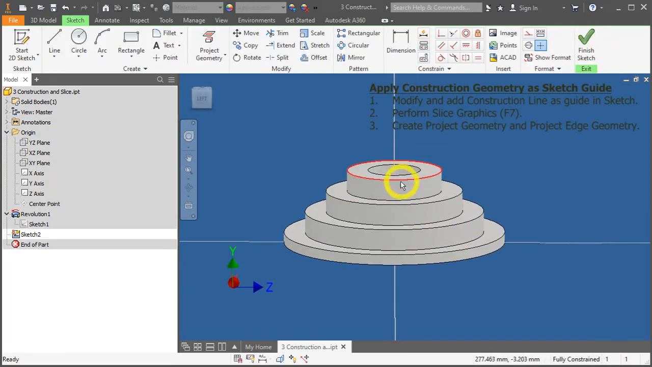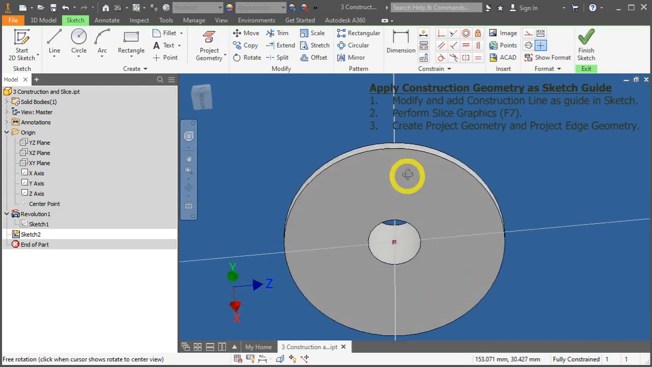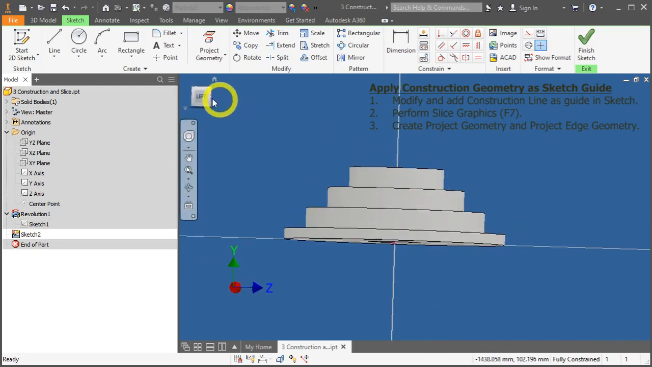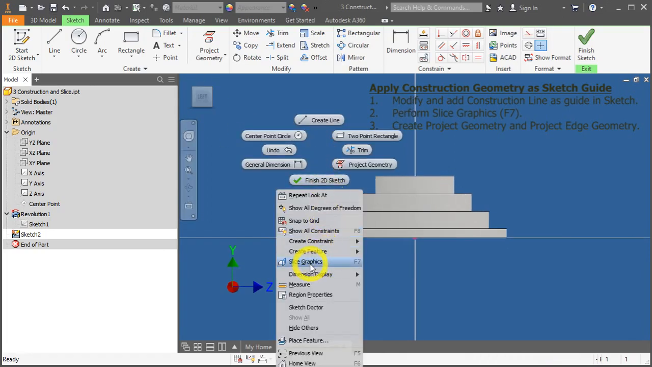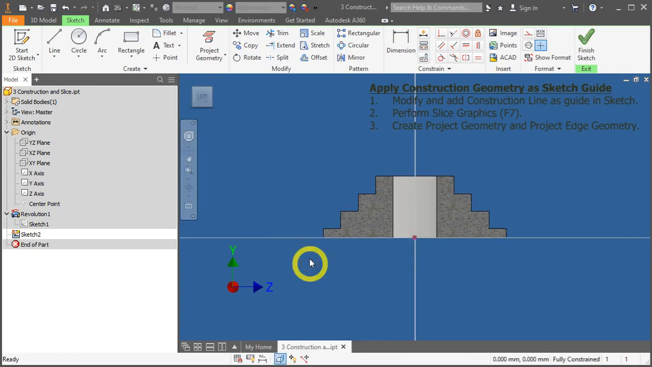Now, it's hard to see the internals of this hole, correct? Right mouse click and select slice graphics. It will temporarily slice the graphics to the extent where your sketch plane is. You can also deactivate it or activate the slice graphics by pressing the F7 key.